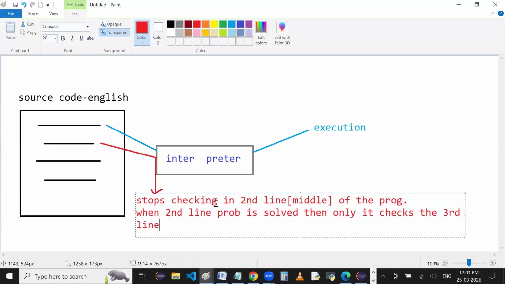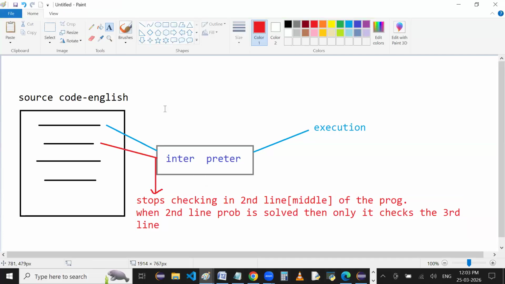It is not checking all at a time. Everyone observe carefully: it stops checking at the second line because the error is there in the second line. That means it is checking line by line. This is called an interpreter. See what I have written here? Inter. Actually, inter means nothing but middle. Inter means the middle of the program. That's why it is called interpreter.